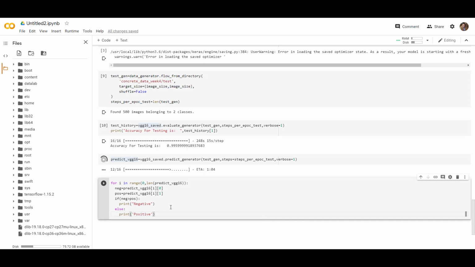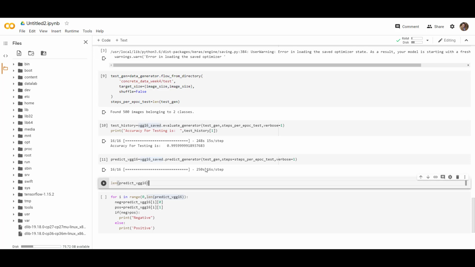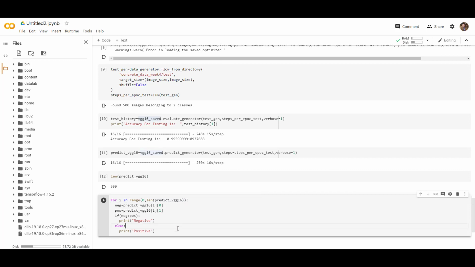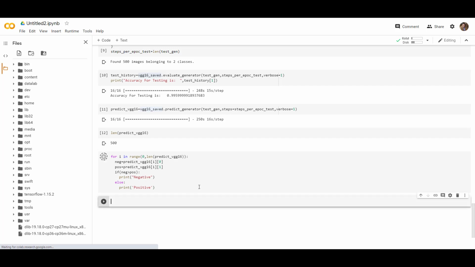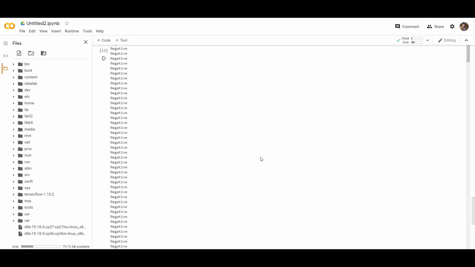And that's it. We will just wait for a minute for the prediction to complete, and we will be right back. Okay, back at it again. The prediction has completed. So before we run this, let's see how many predictions were made. So it made 500 predictions. We can go through those predictions. Yeah, you can see that there are negative and there are positive.